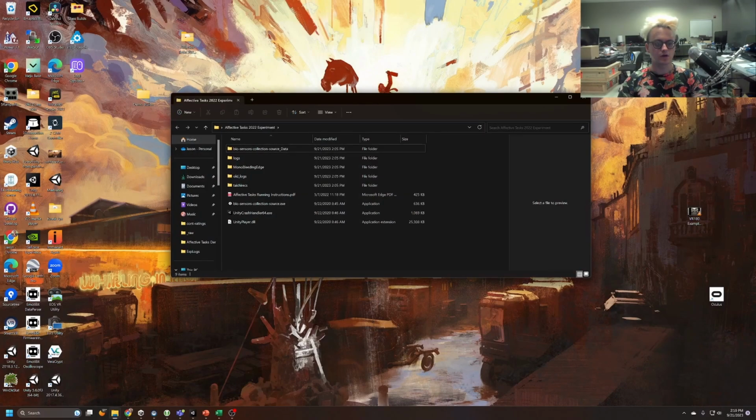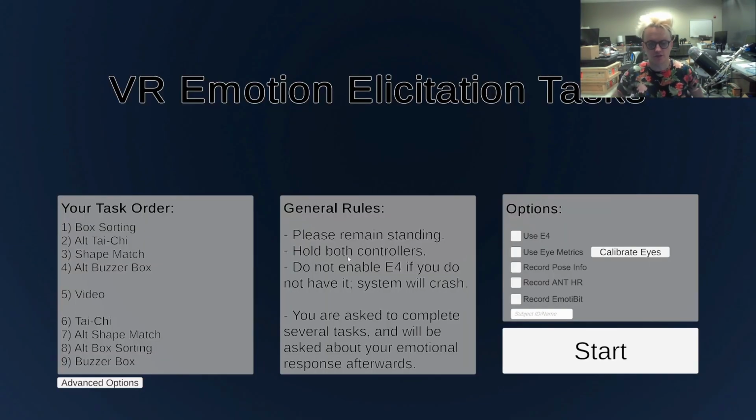There are also some 360 videos in the project and some neutral versions of the tasks, which copy the motions but leave out the affective stimuli. If that's at all confusing, then hopefully things in action will help clear that up. So, now I'll open up that folder that I copied and click on Biosensors Collection Source. It'll load for a second, and then we'll be taken to this lobby page.